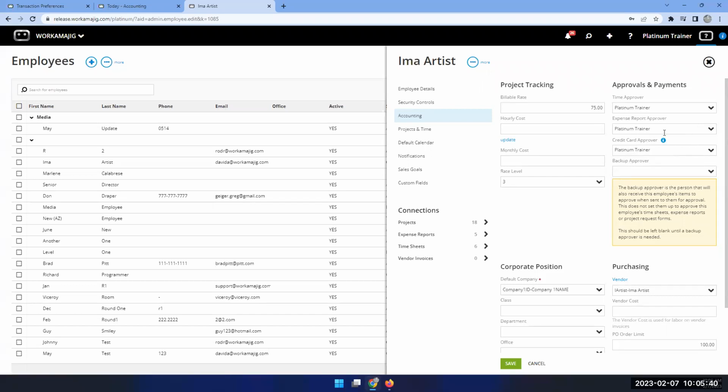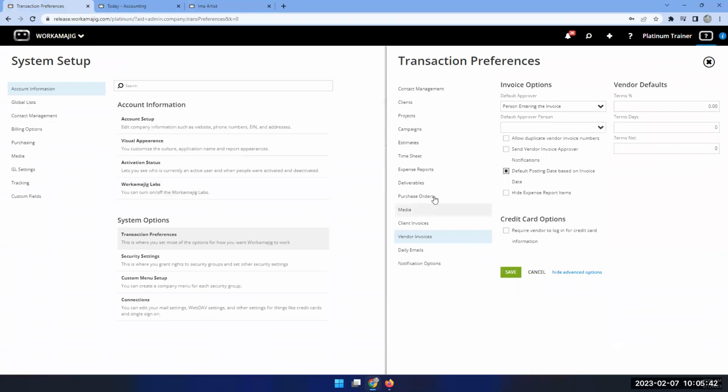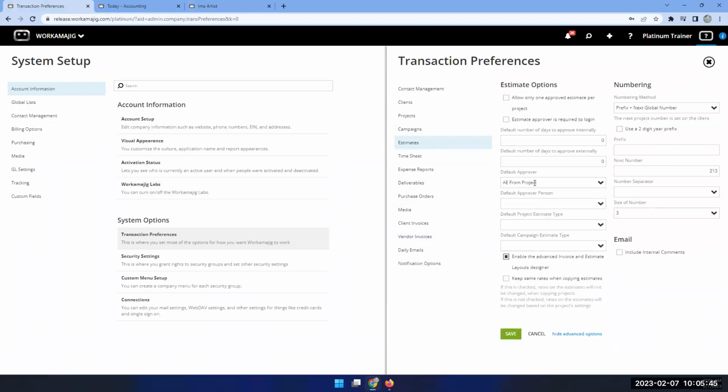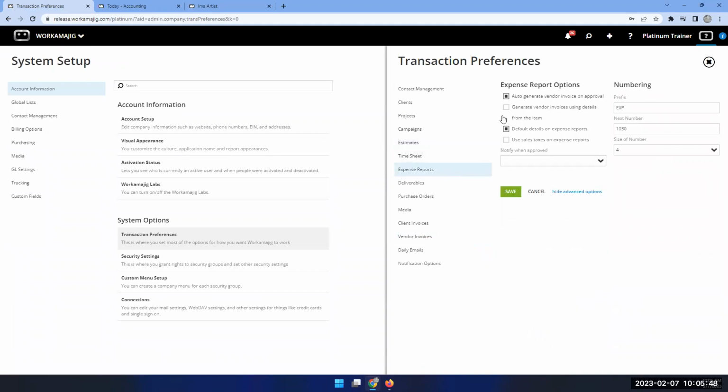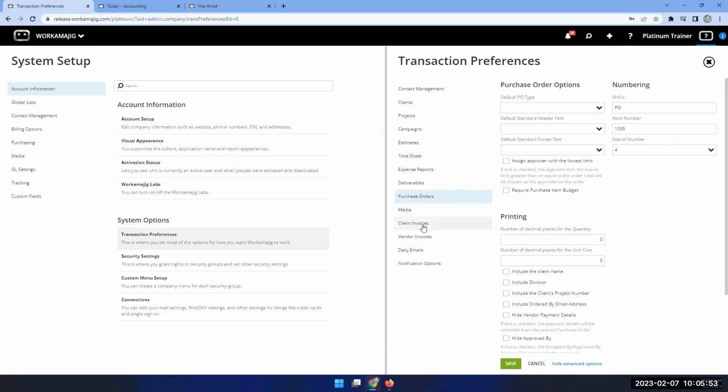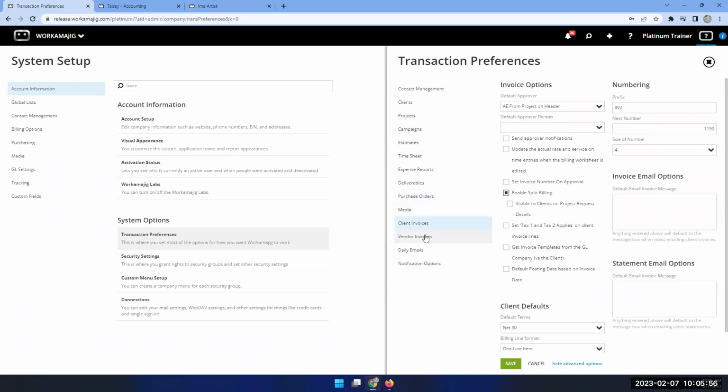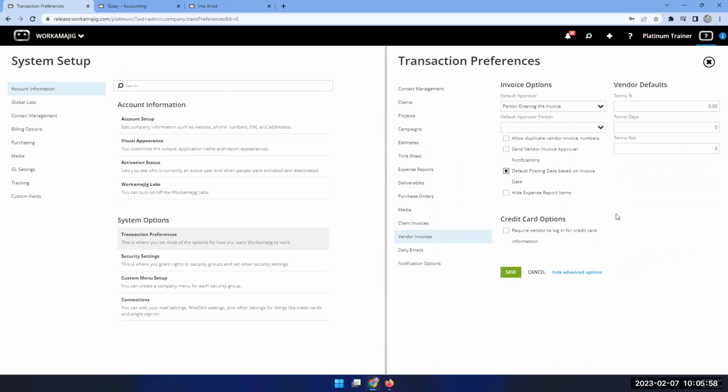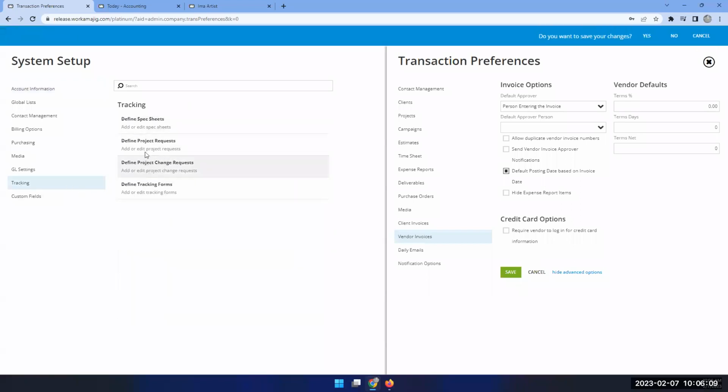Okay. Then from there, we go into the transaction preferences. And on estimates, who's the default approver, under purchase order, sorry, under client invoices, same type of thing. Under vendor invoices, again, who is going to be that default approver. Under project requests and project change requests, again, those are set on the actual items themselves. Again, they can be edited once they're created, but these are the defaults that would come through.